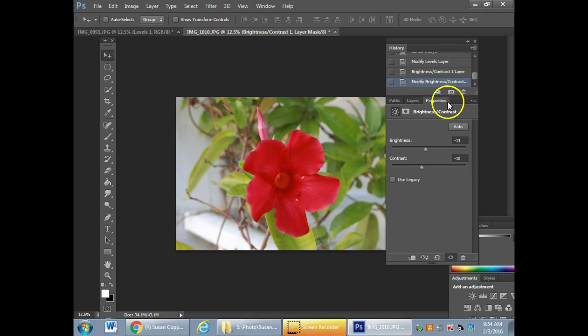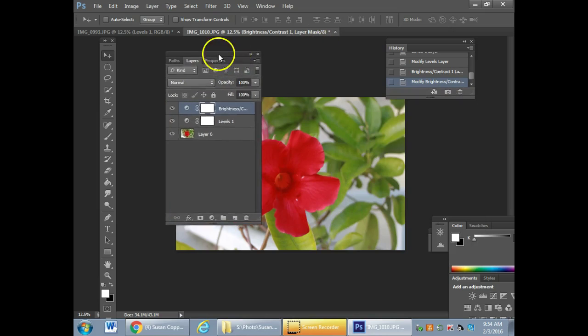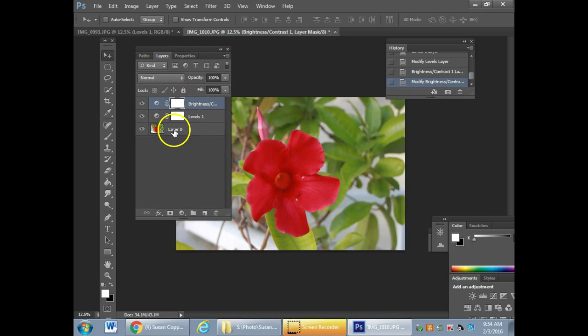So now I come back to the Layers palette here, and you'll see that I have two layers on top of the flower. And I can turn any of these layers off and get back to where my original is.